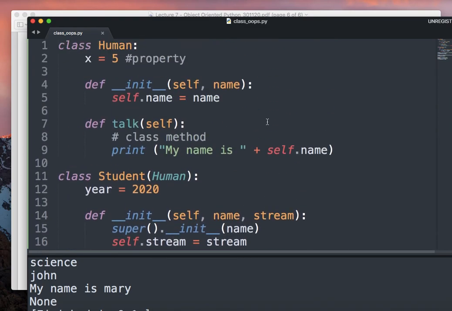So yeah, any questions, please let me know, but this is the basic structure of how you can create classes and objects in Python. Yeah, thanks.